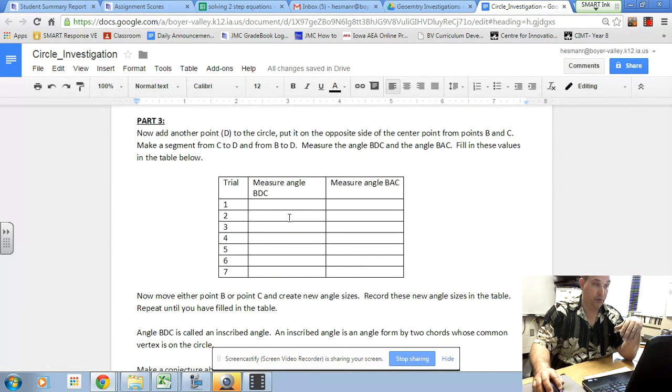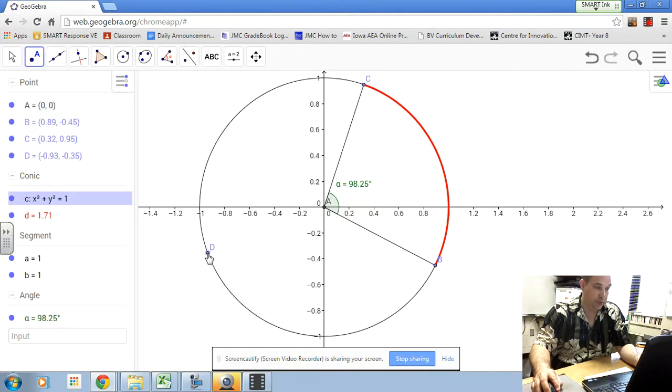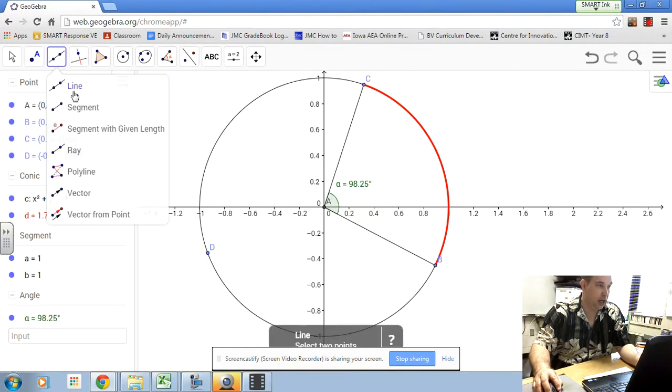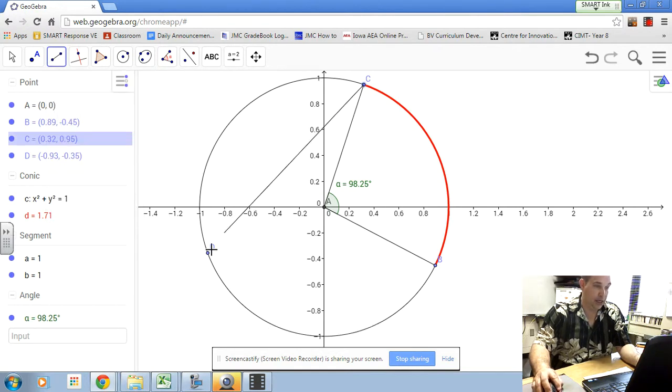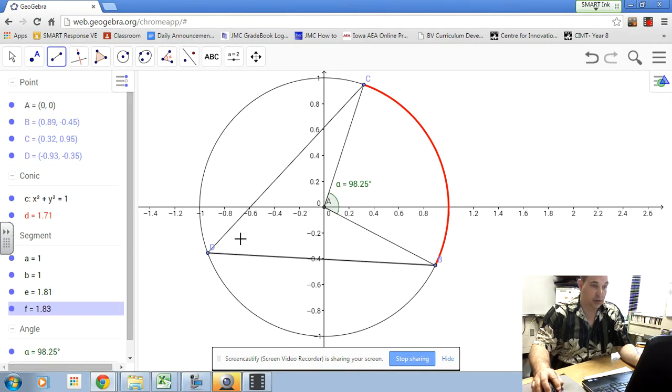Okay, now we get to part 3. Part 3 says add another point D on the other side of the circle. Add another point D over here. It doesn't matter where it's at, really, as long as it's not necessarily right between B and C. And then I'm going to connect the segments B to C, or C to D, and B to D. So it creates another big angle all the way across the circle. CD and BD are called chords. They're segments within circles. I have endpoints on the circle. So you're making those two.